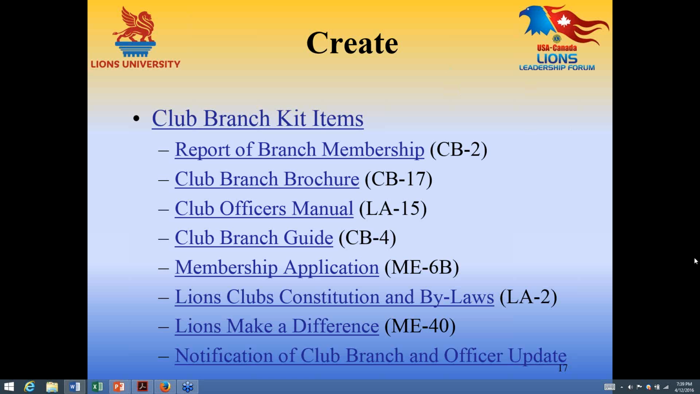If you're in a district, you might also want to work with a sponsoring club or your district governor to see if there are additional district constitution and bylaws rules that you need to be aware of. And then there's a great little flyer out there called Lions Make a Difference. It's a good one for specialty clubs. It'd be a good one to help you put your marketing together to grow your membership.